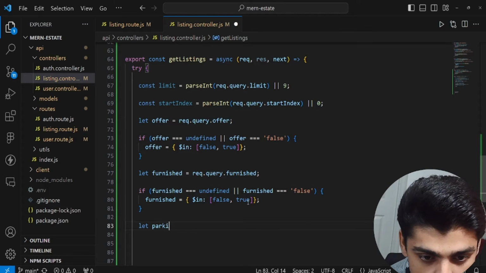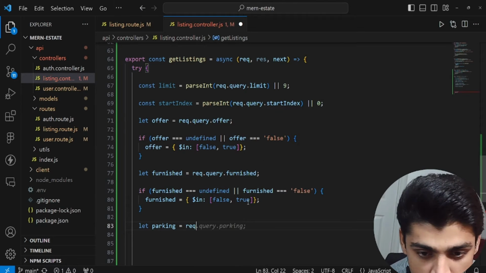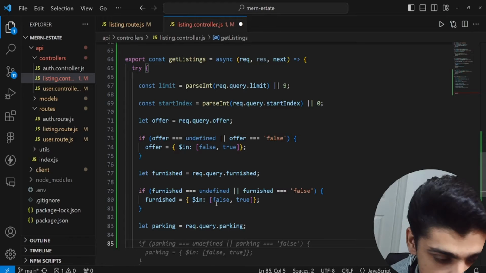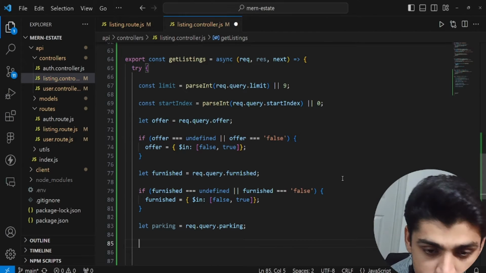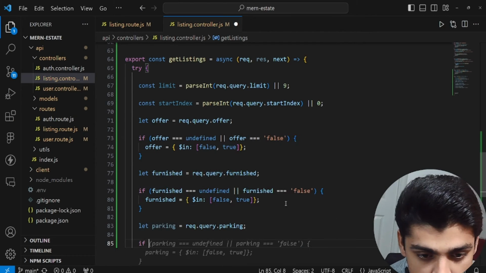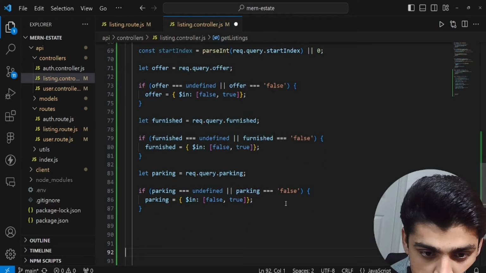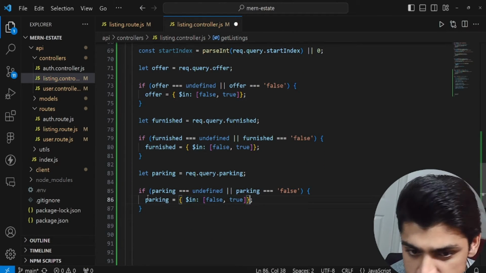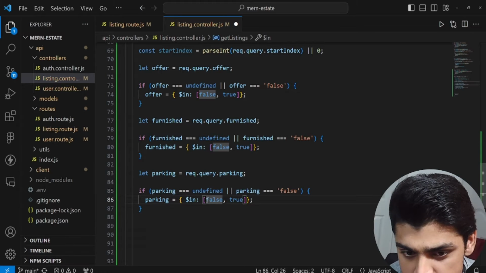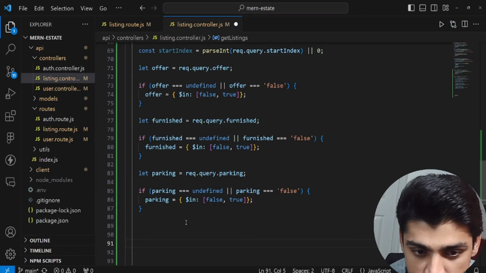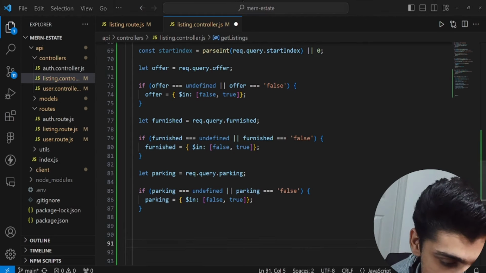And now let's talk about parking. Let's say if the request.query.parking is undefined or false, just take all the parking out, either true or false. I mean, whether parking is included or not, just bring all of them out if this condition is met, and just retrieve it for us.